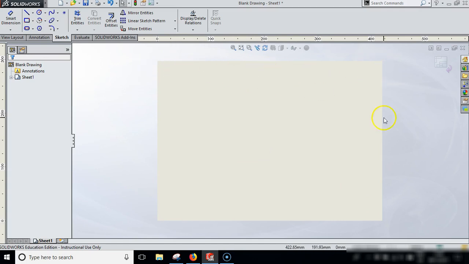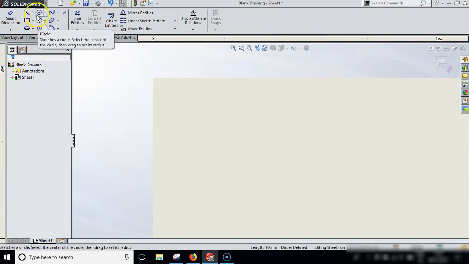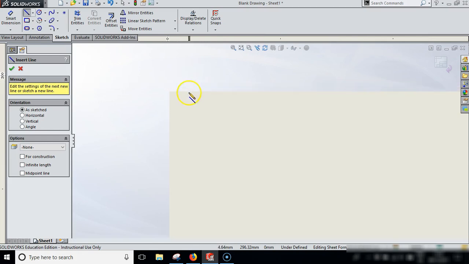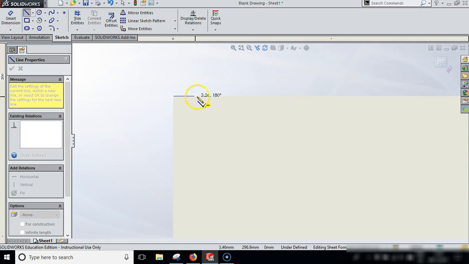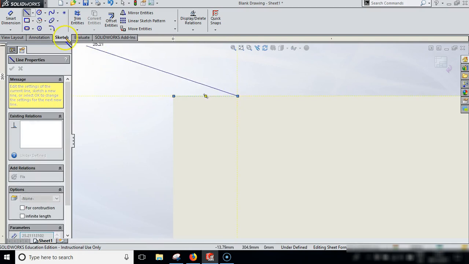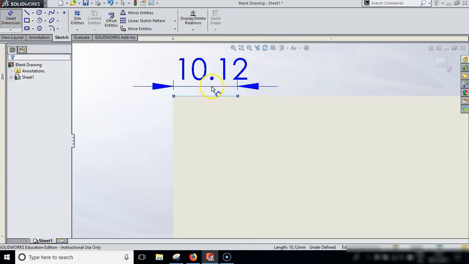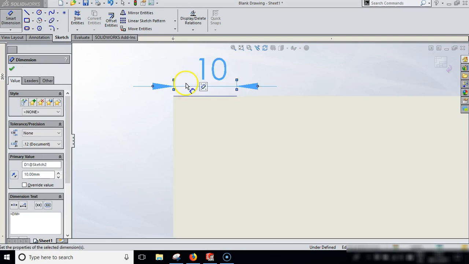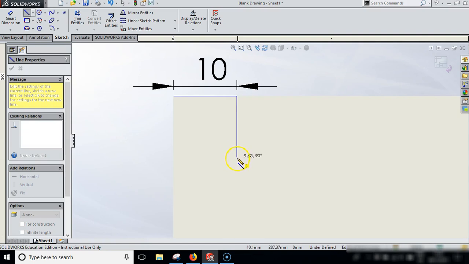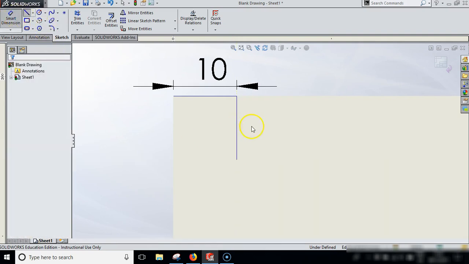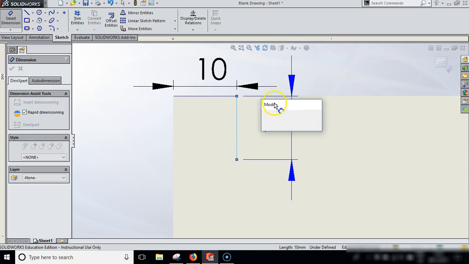First thing I want to do is my border. To do that, I want to draw a line from the top left hand corner. As much as possible, I'm going to zoom in there and draw a line out at 10 millimeters. Again, I'm going to do it by eye and maybe then smart dimension after. So it's 10.12. I'll smart dimension that as 10. And I want to draw a line down 10 millimeters as well. I think that's already 10, which it is, perfect.